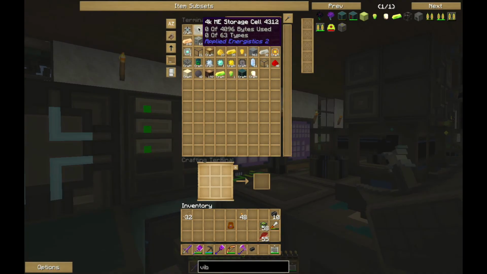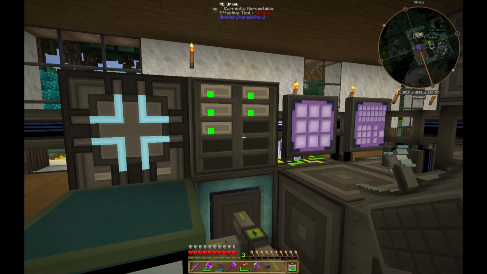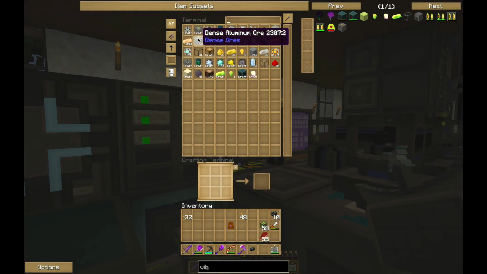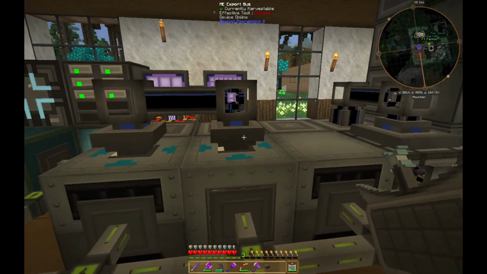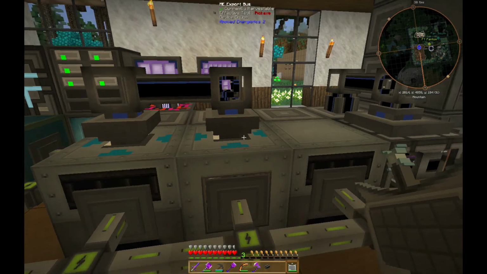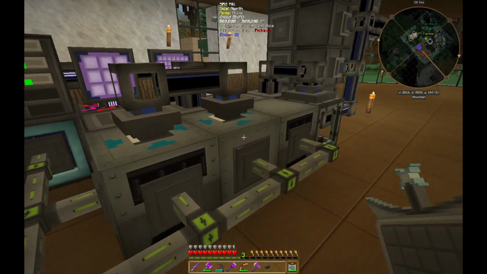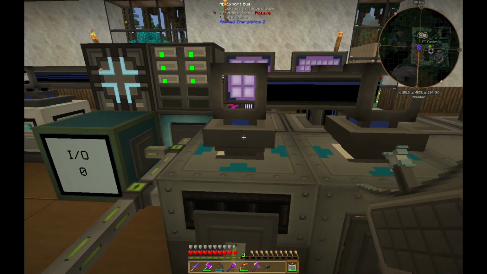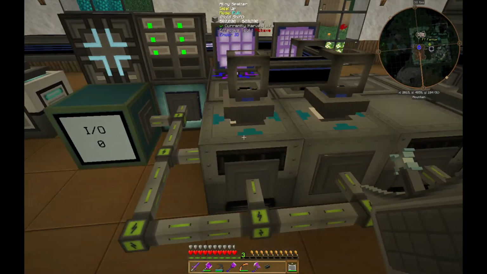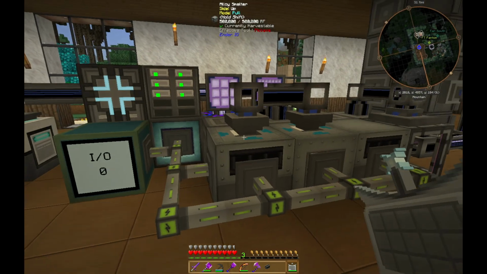Alright, so then we take our second drive. Boom. Why did it not process this dense aluminum? Alright, we'll worry about that later. So now we're all set. We have now automated the process of creating these vibrant capacitors and drives.